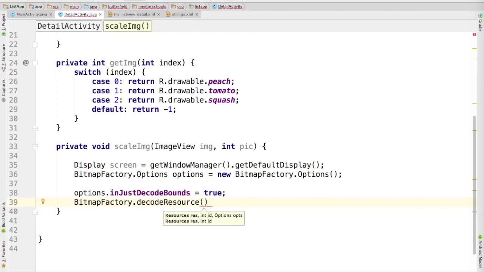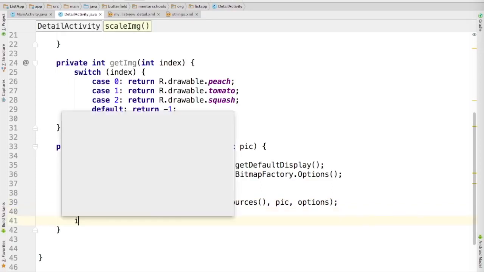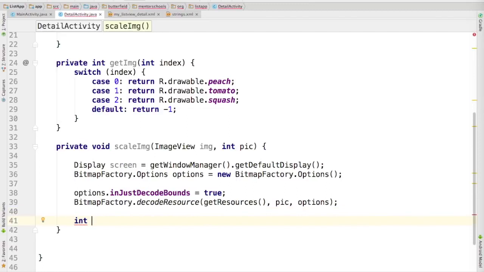So we're going to get our resources, and we're going to take a look at whatever pick is. So if it's the peach, the tomato, or squash, it can take a look at it, look at its dimensions without actually drawing it. And remember that with our options instance.